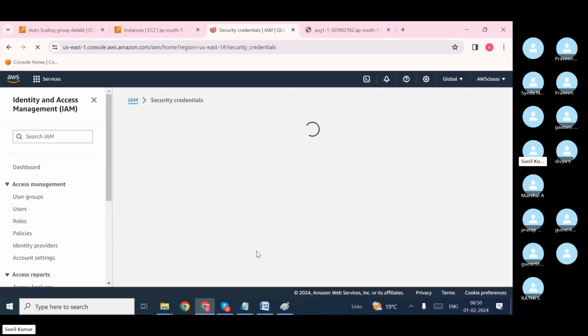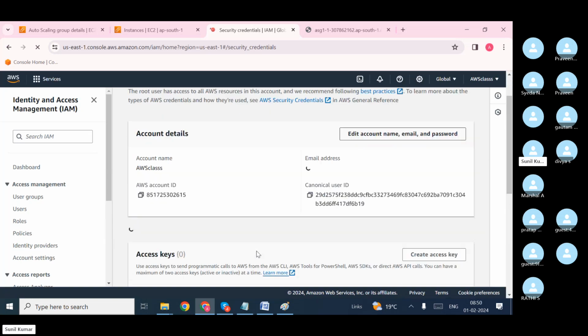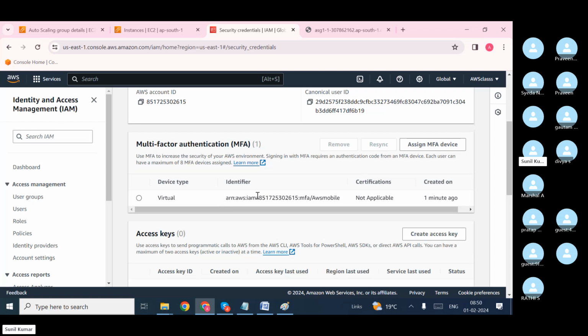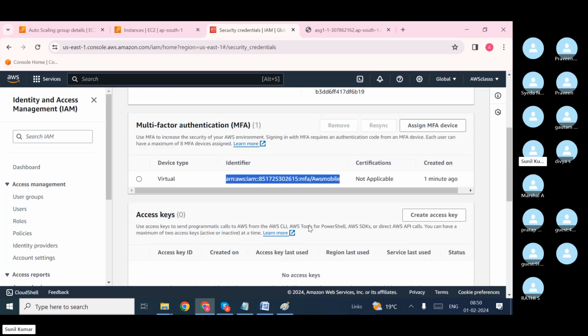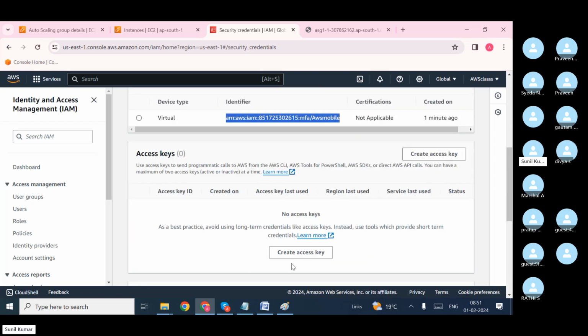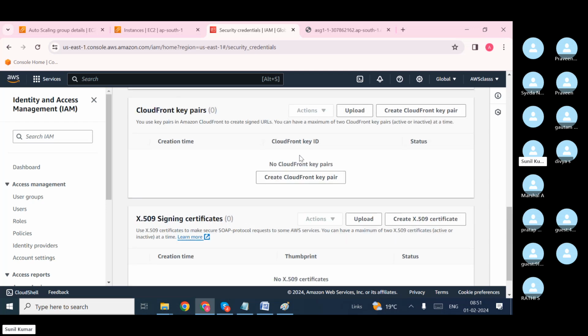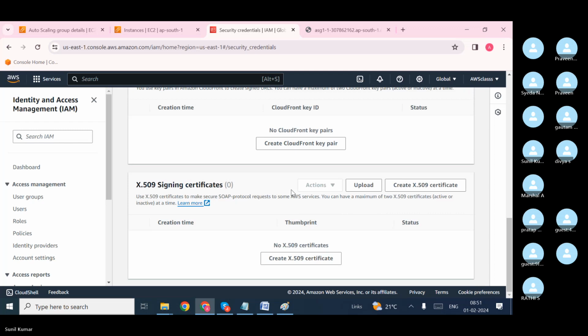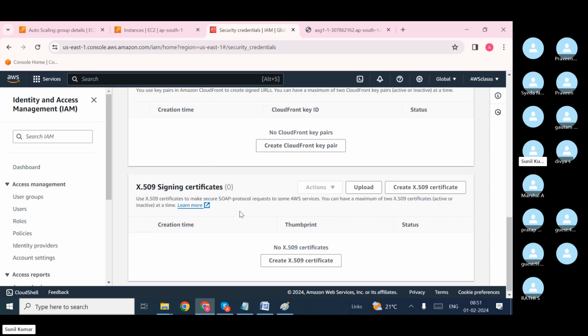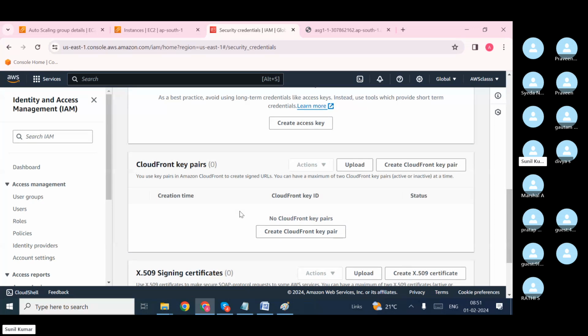I don't have any other email now. So my MFA has been added. Here are the access keys and secret keys. This is where you provide developer access. We'll access it further in our practical. This is for CloudFront keys. Now the key pairs are available in CloudFront itself. The X509 certificate is for adding users. This is not required as of now.